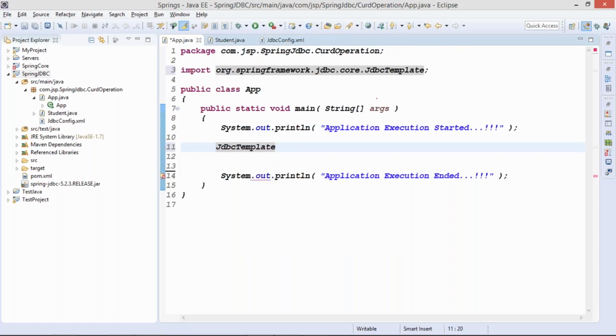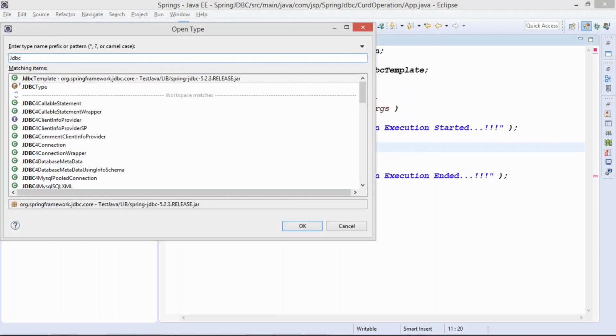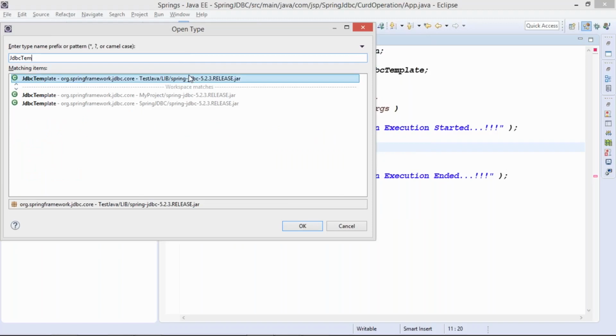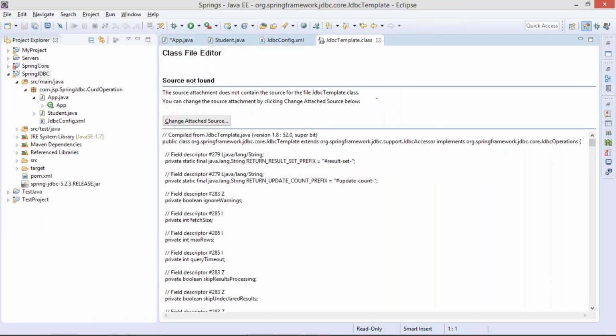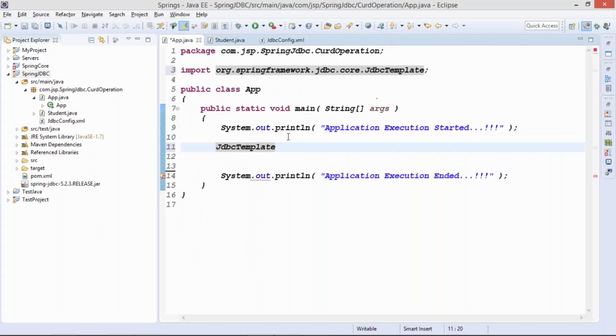Yes. Or guys, you can do one more thing. You can hit Control Shift T, and here you can type JDBC template. And from here also, if you want, you can copy. But in my case, even it's not happening. So better what I did, I have downloaded the jar file. Both of the things are not happening, so I have downloaded and added the jar file.